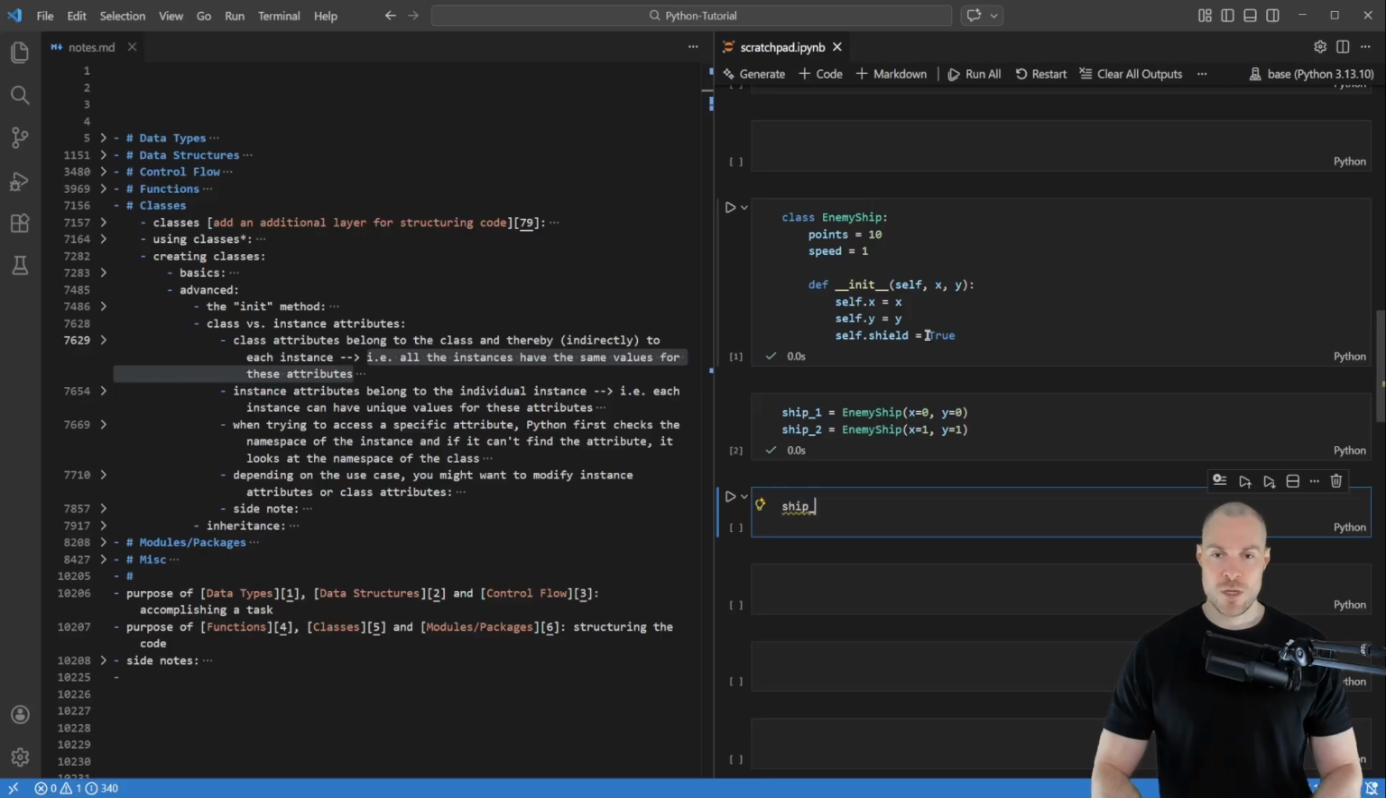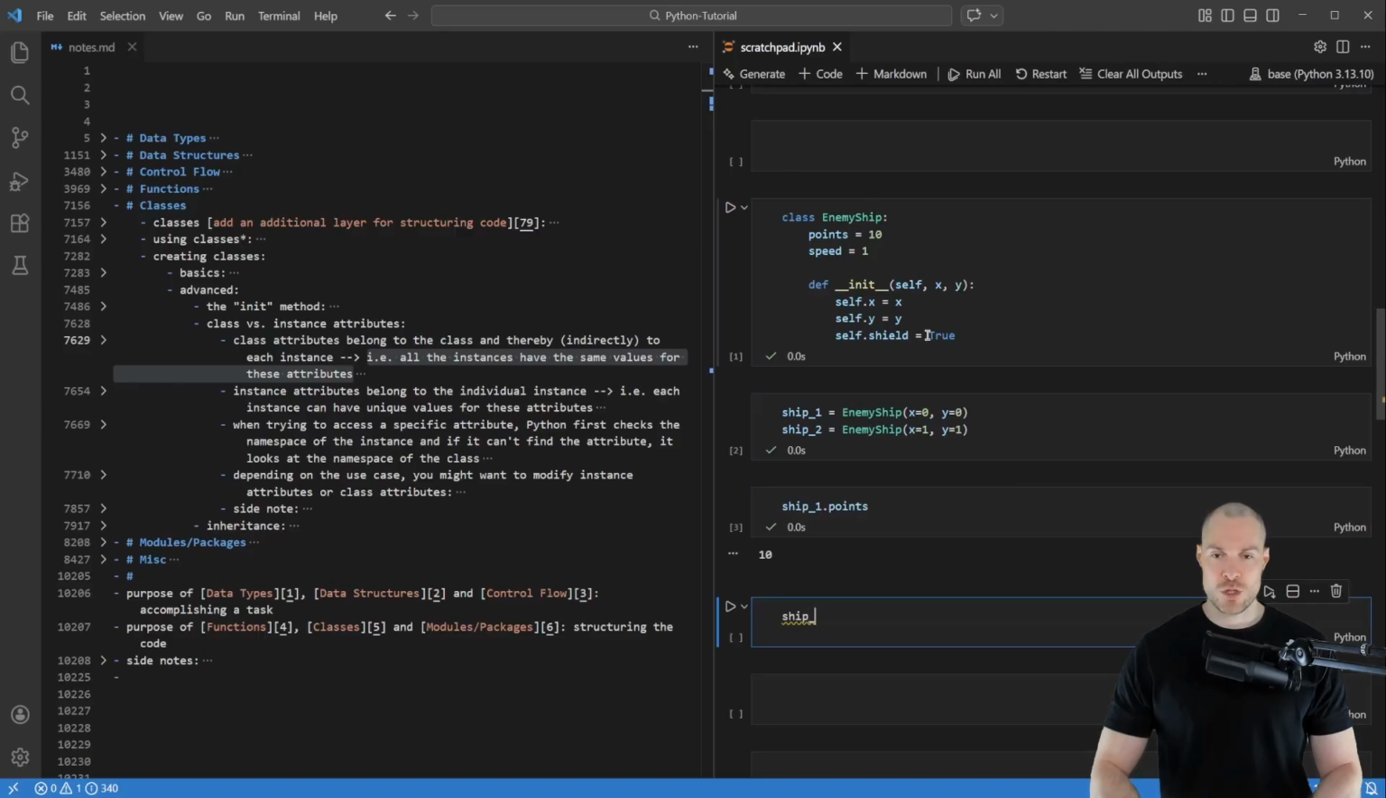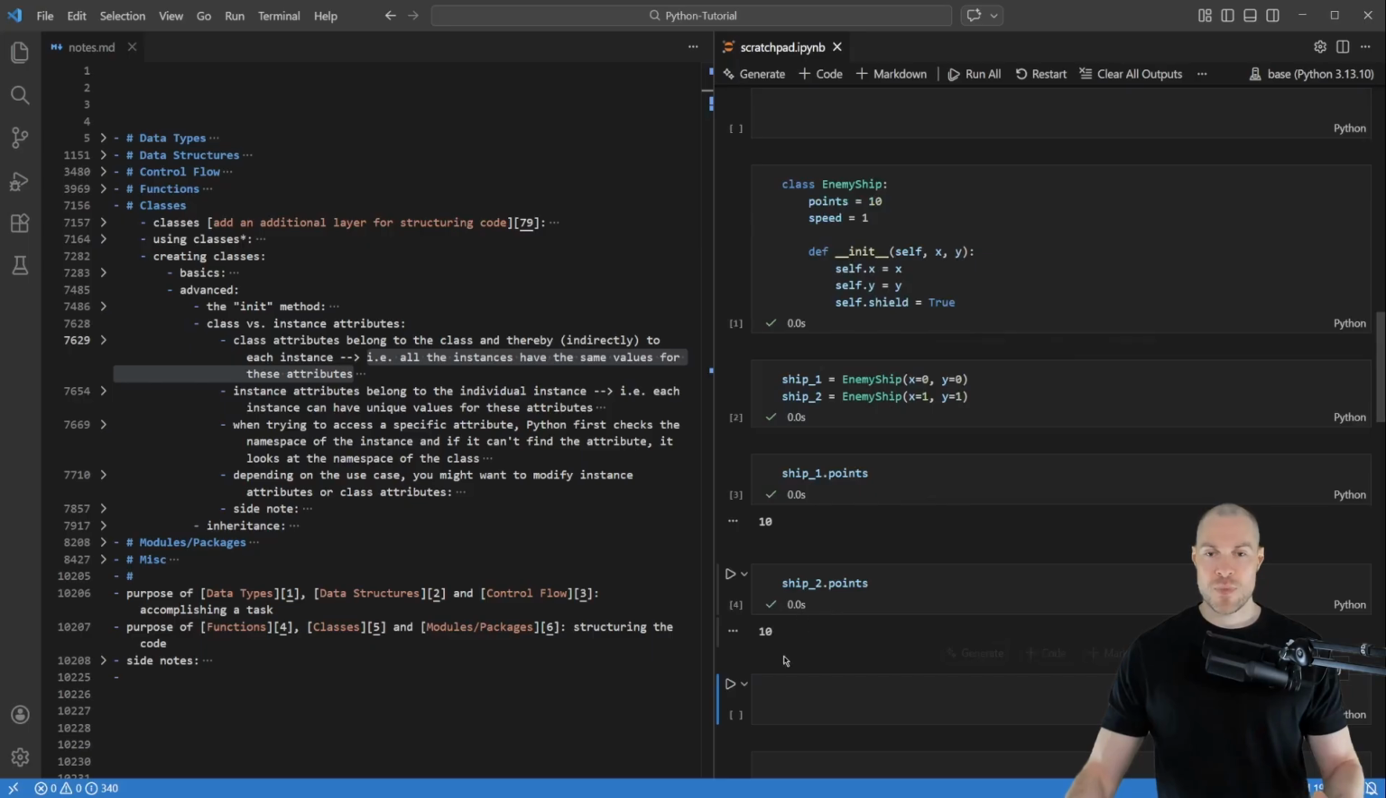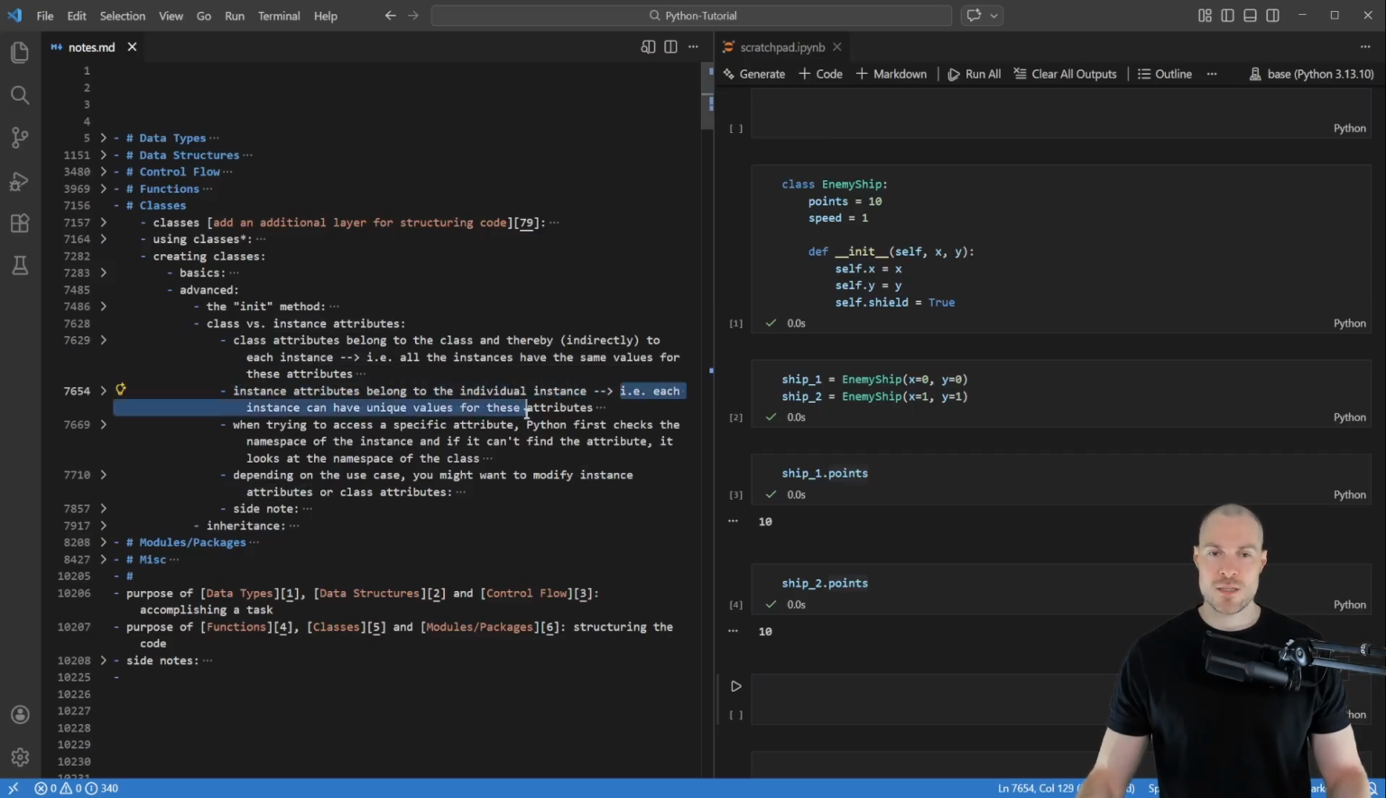So for example, to show that, let's use the points. Let's say ship1, and then we want to see the points. Here we have 10, and then also for ship2, if we say points, then we can see that they also have 10 points. So those are class attributes. Then the next note states that instance attributes belong to the individual instance, i.e. each instance can have unique values for these attributes, and those instance attributes are defined within this init function. In this particular case, we can get unique values for x and y, because for those attributes we are using the parameters that we provide to this init function.